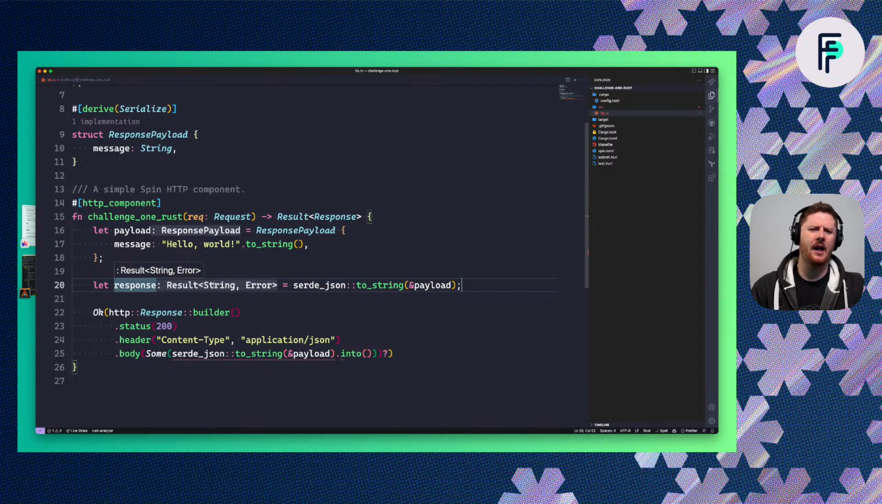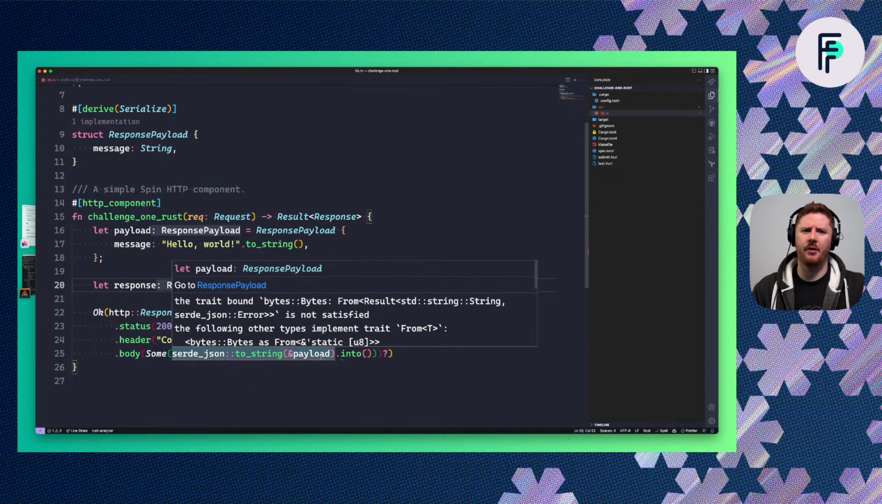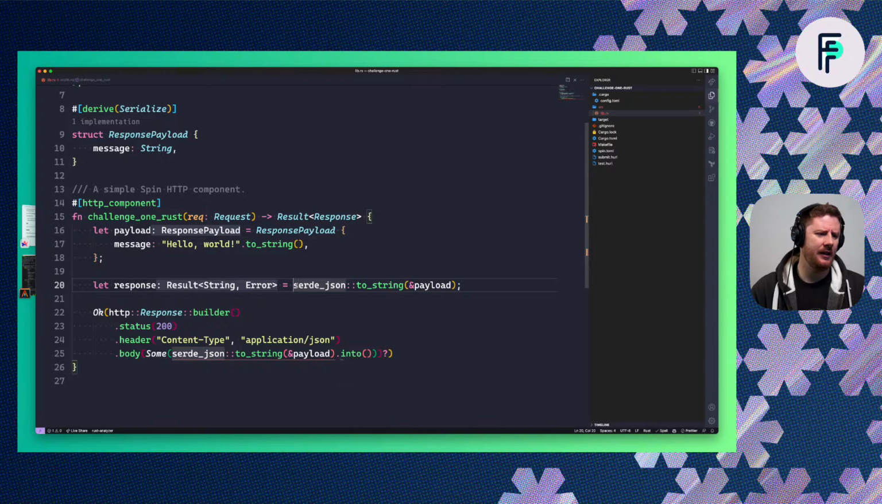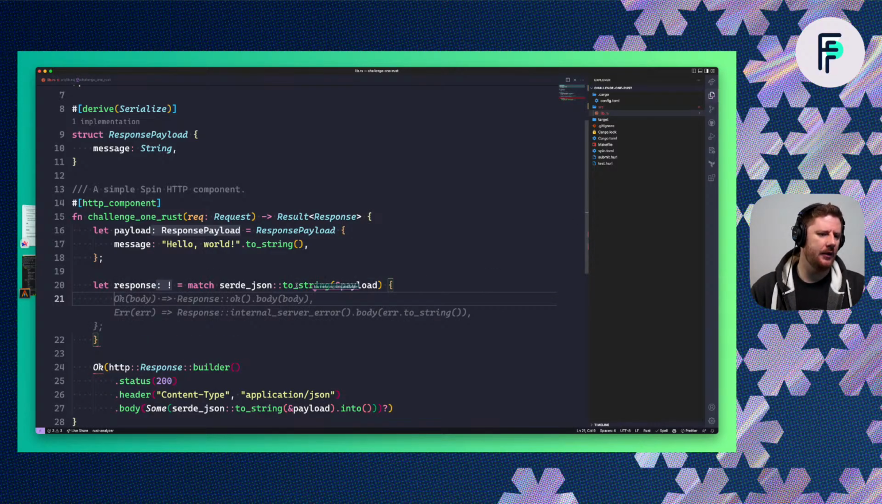So we could unwrap this inline, but of course we should probably do this a little bit nicer. So why don't we do a match? We do a fill.